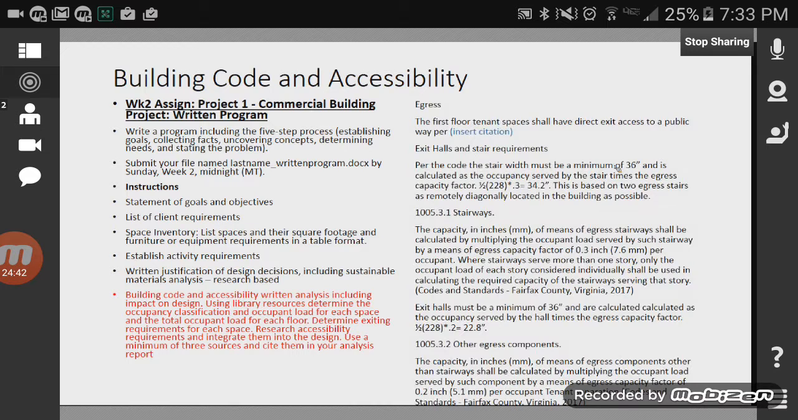The next thing we're going to look at is egress. How do we get people out of the building? So what we're concentrating on in the International Building Code is life safety. Okay. So who's going to be there and what are they going to be doing, how many people will be there, and now how do we get them out, okay?